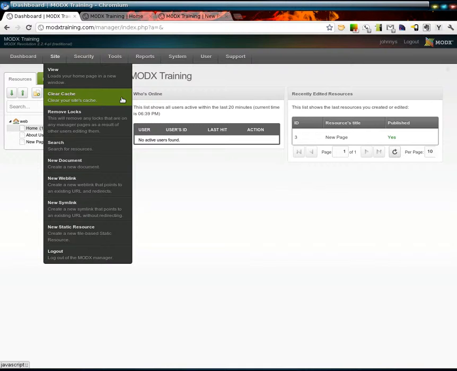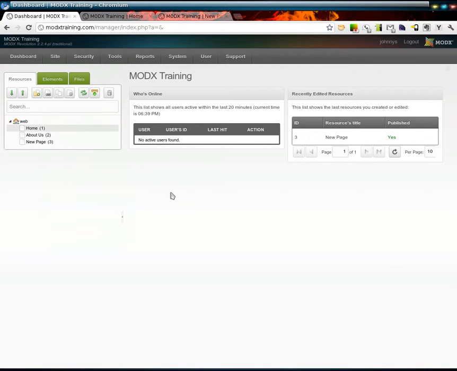The only downside to this is the next time visitors view the page, if there's a lot of activity or a lot of dynamic content on that page, the first time it loads, it might be a little bit slower than normal, but additional requests for that page should be a lot faster.